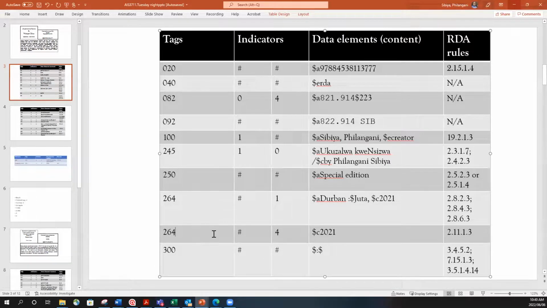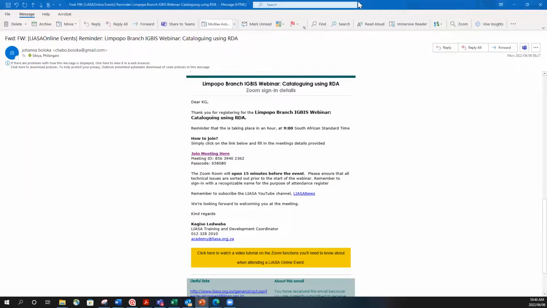Okay, I'm moving to the next area of description, which is describing the carriers.